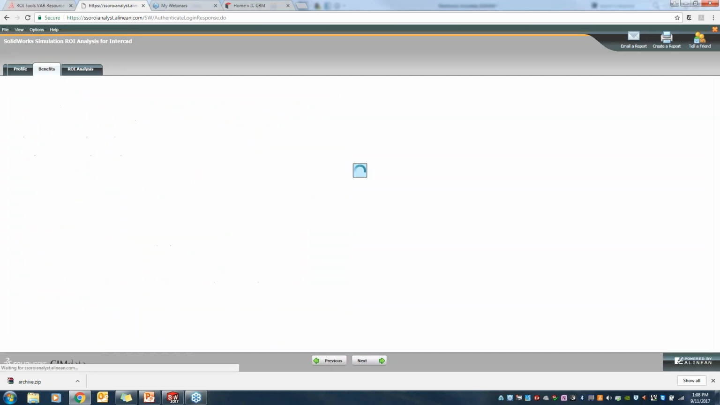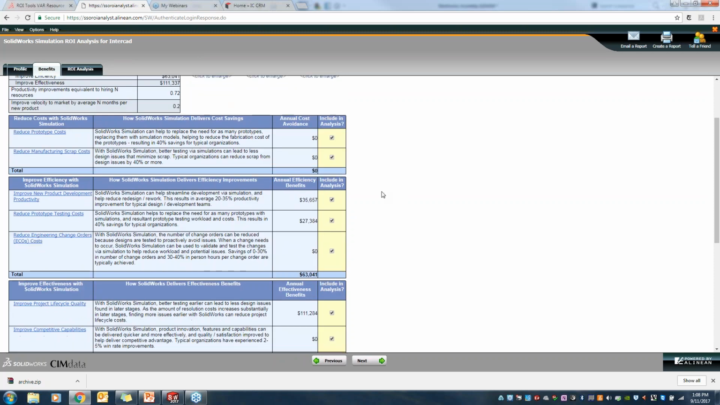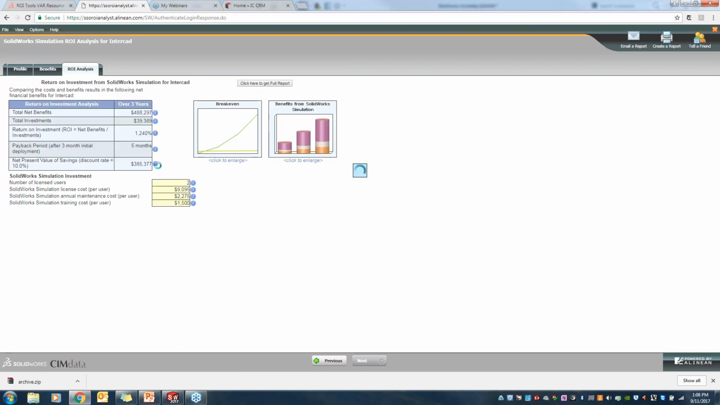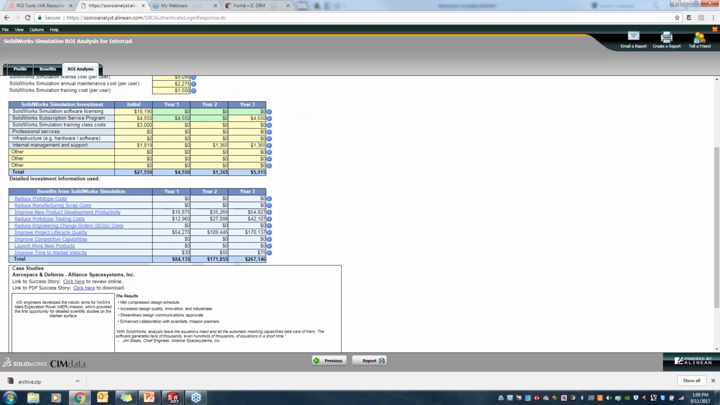So if we go to the benefits, what we can see is the annual saving over 3 years is $174,000, and the total saving is simply $523,000. As we said, there is no scrap, no reduced cost, but improved efficiency and improved effectiveness, and you can see the details here. And obviously, if you go to the last tab here, you can see I've put my, let's say, cost of investment as well, as in how much you put initially for SolidWorks Flow Simulation, for instance, how much you're paying for subscription, how much you're paying for training, and how much internal management and support you are investing. So these are what you are paying, and this would be the last and total cost.